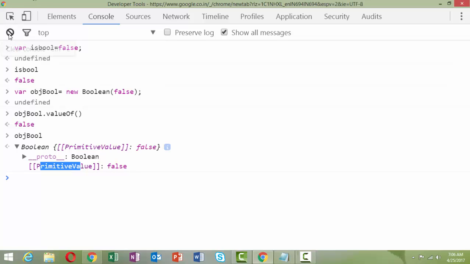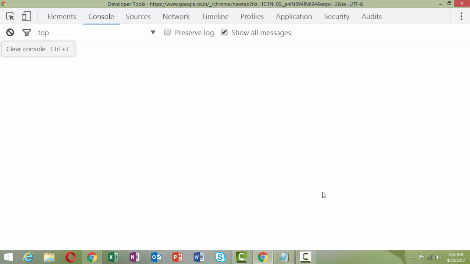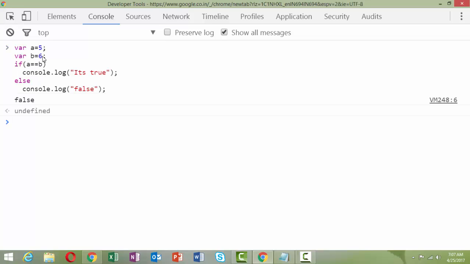Okay, now the problem we will face when making use of the object boolean type, let me tell you. Consider this example here. In this case, if you are making use of a normal boolean primitive type, it will execute the false statement. Though a equals 5 and b equals 6, a and b are not equal, so it's coming into the false statement.